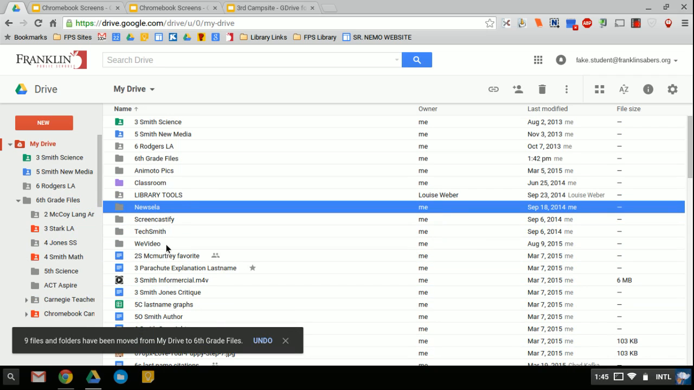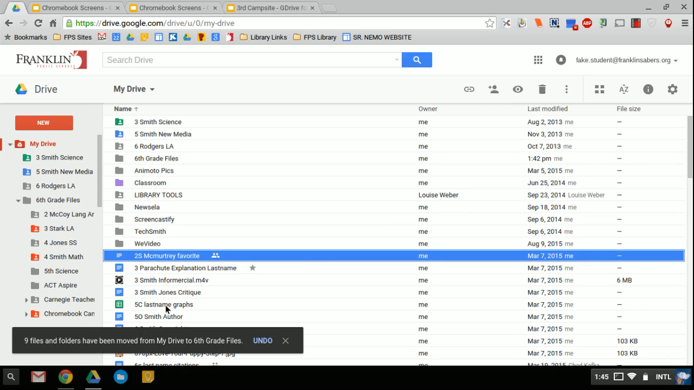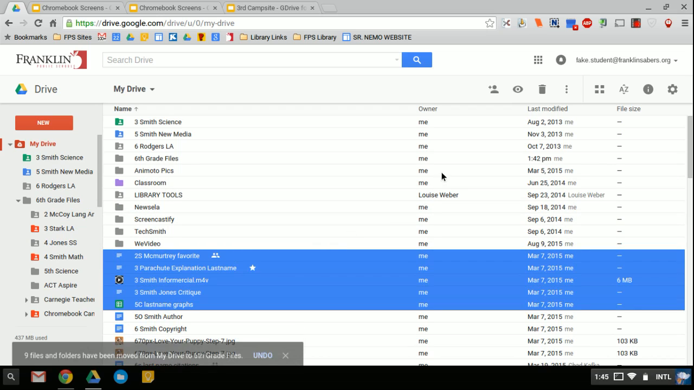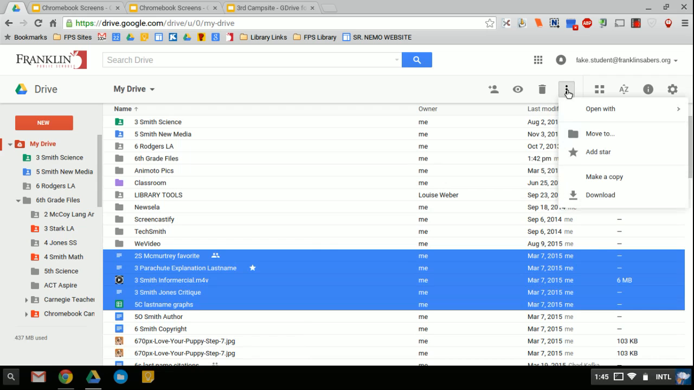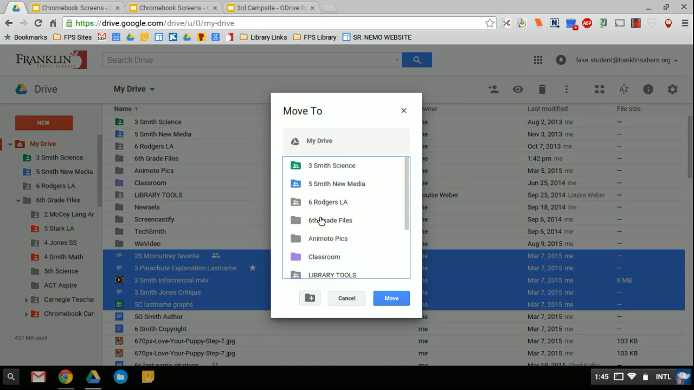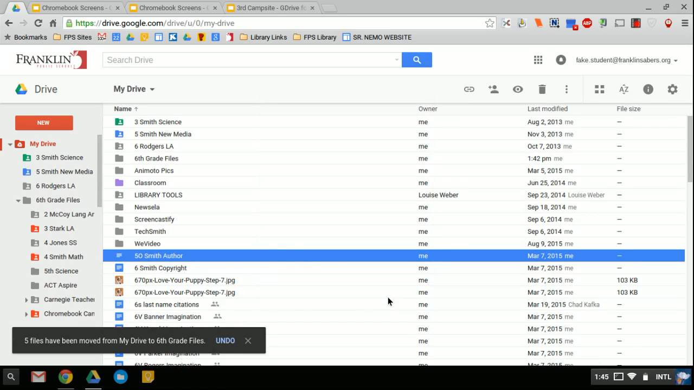Another way you could do this is, let's say you had some more files selected. If you had some files selected, you could also use the 3 dots up here. If you click on the 3 dots, there's this Move To choice, and this lets you pick what folder you want to move the selected items into. So if I wanted to put those into 6th grade files, I could also do that. So any way you do that, it's totally up to you. So you're going to spend some time here cleaning up your folders and your files from last year.